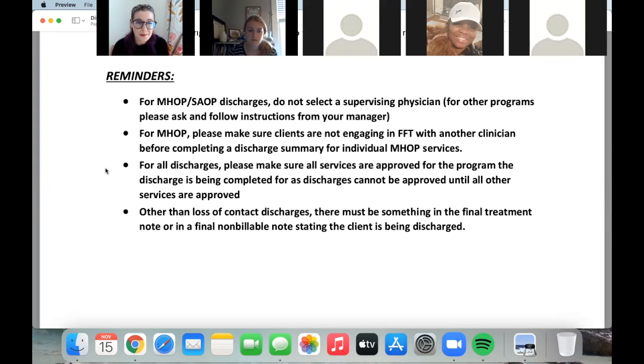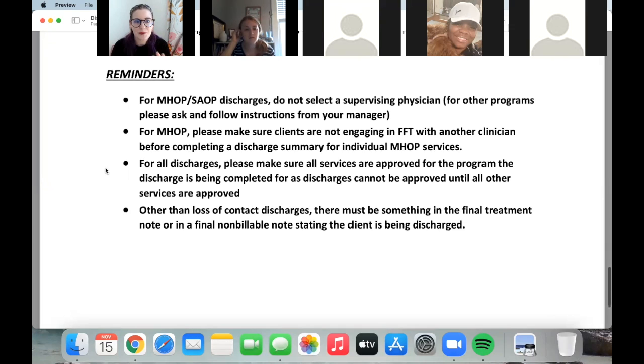You'd actually do a non-billable note that just says that they're going to discharge or discontinue individual MHOP, but continue with FFT. It doesn't happen very often, but it did come up recently, so I just put it here. This doesn't apply to case management or other programs.